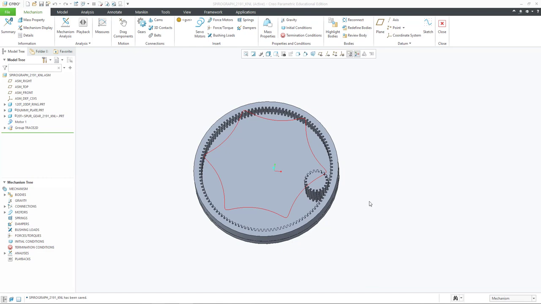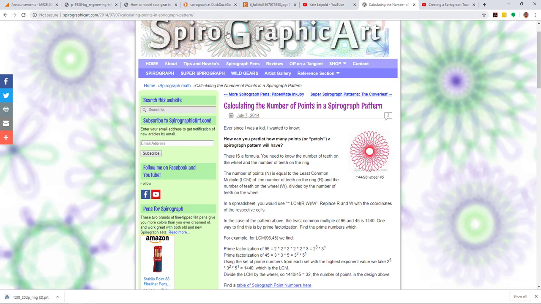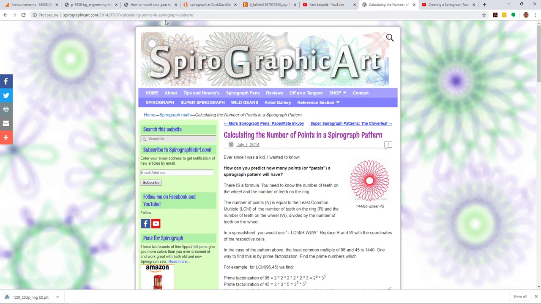So I want to have more petals, and I want to know how to set that up. I've got a great resource: Spirographic Art has calculating the number of points in a spirograph pattern. So how do you predict how many petals a spirograph pattern will have?